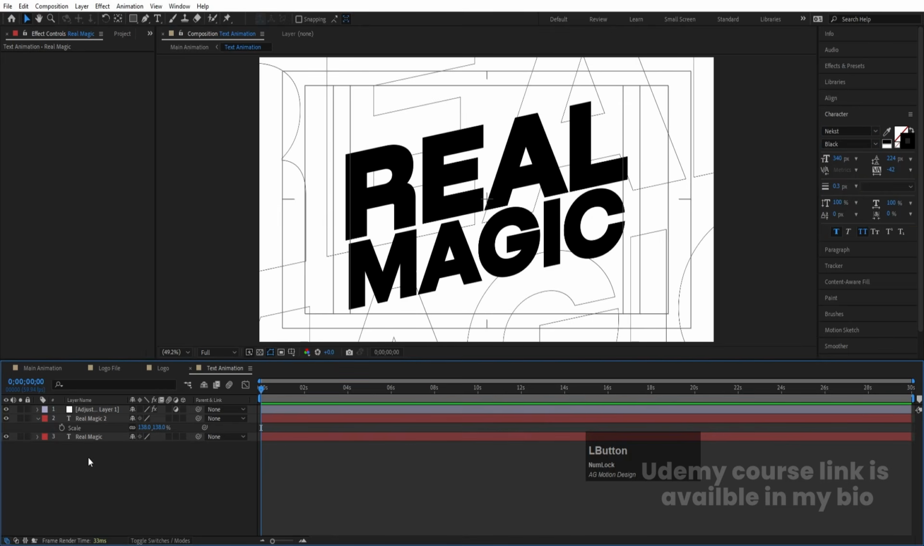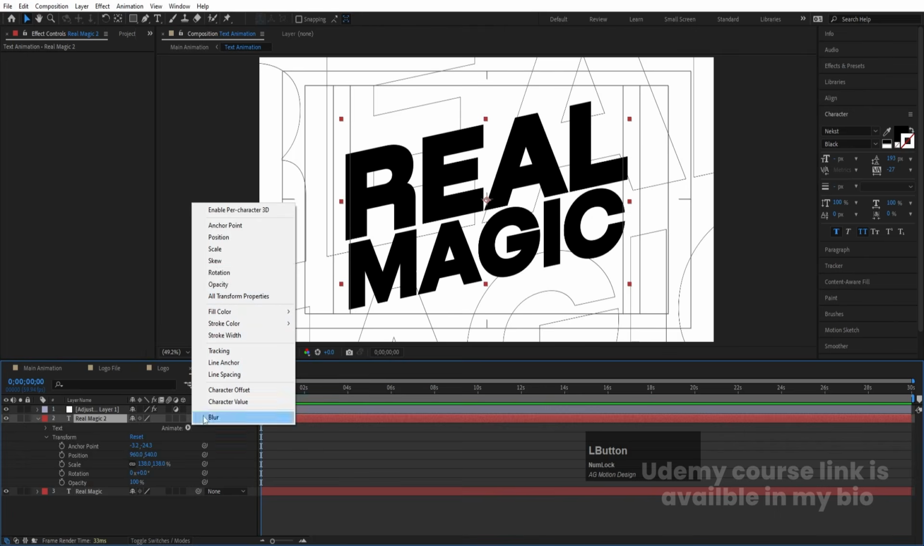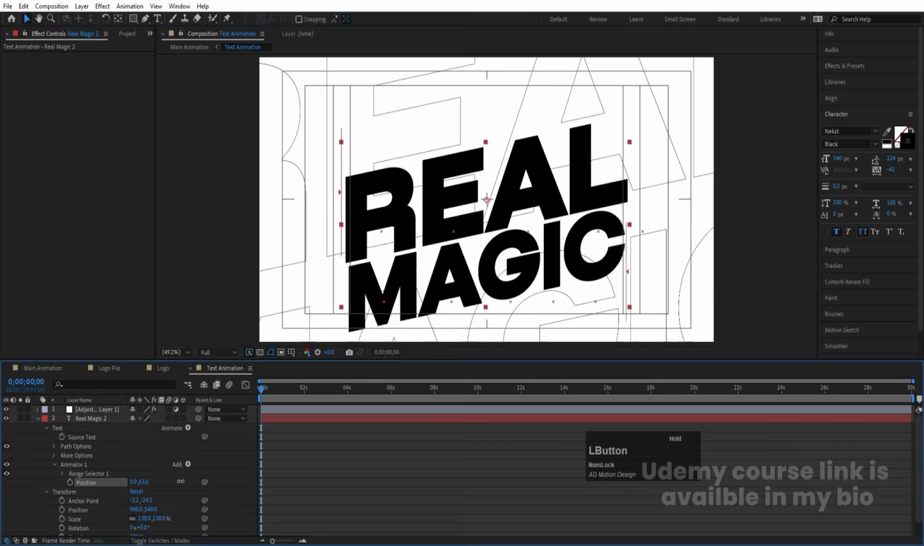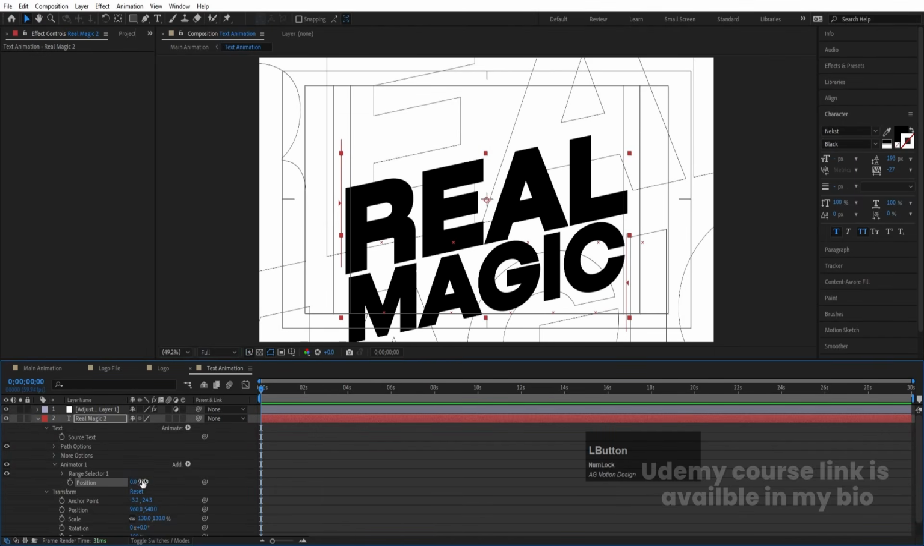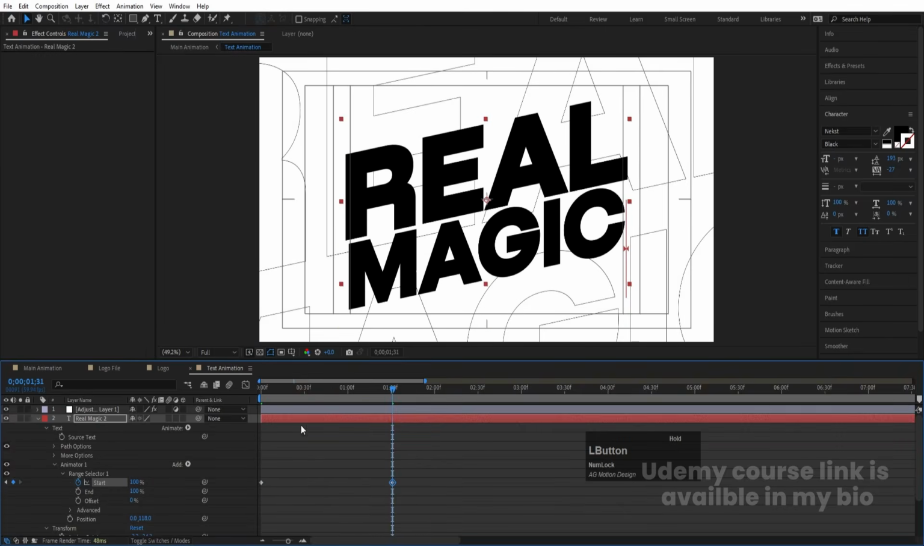Okay, this looks good to me. Now after that we need to animate this text, so let's select this, go to the animate and choose position, and let's bring this position downwards somewhere around like this. Go to the time selector, create one keyframe at start, go to around 1.30 and let's make this value 100.